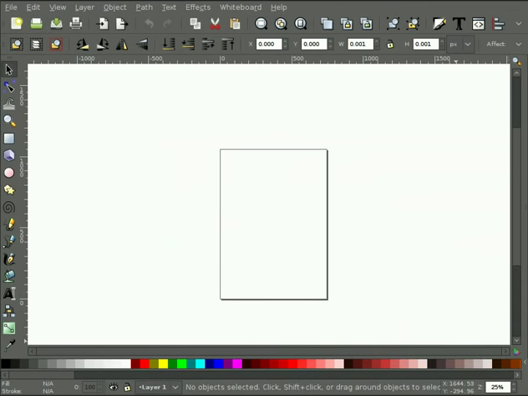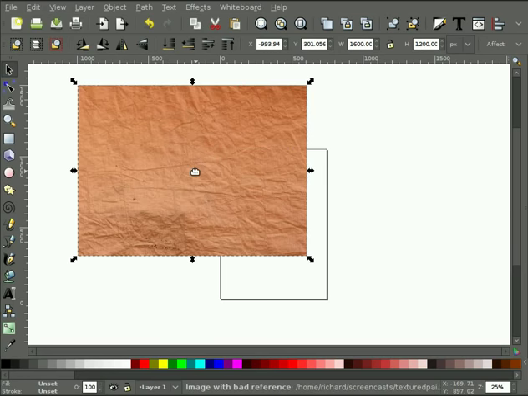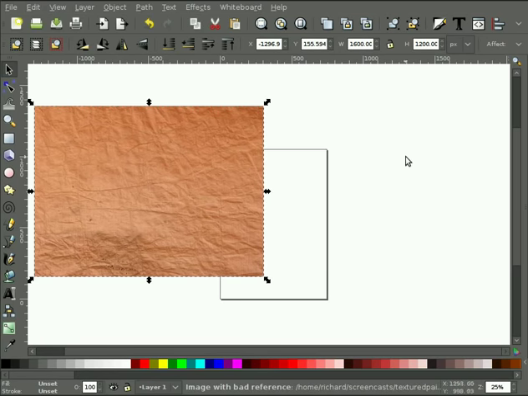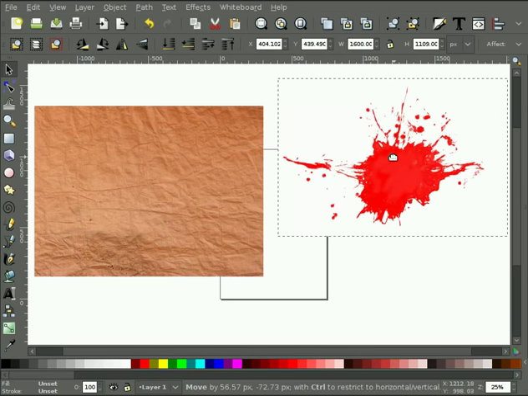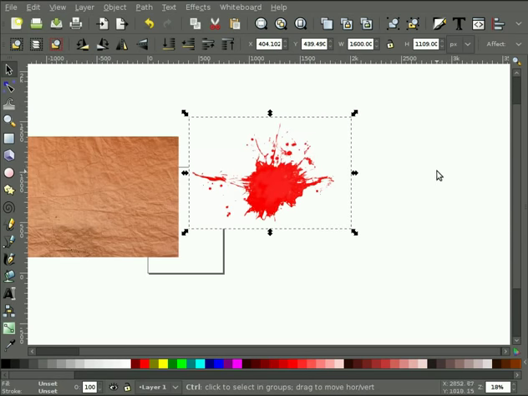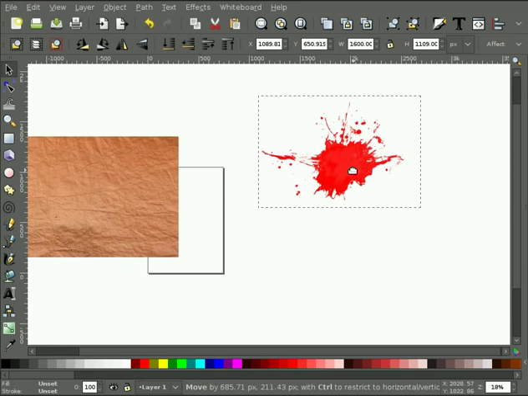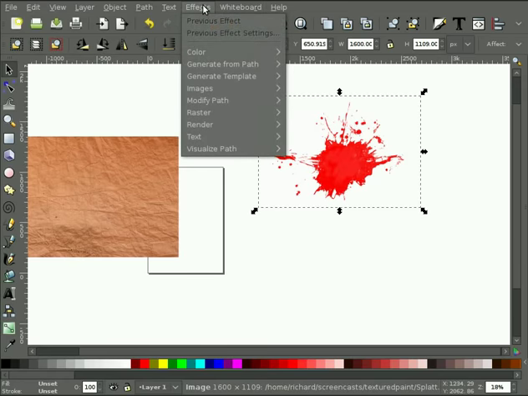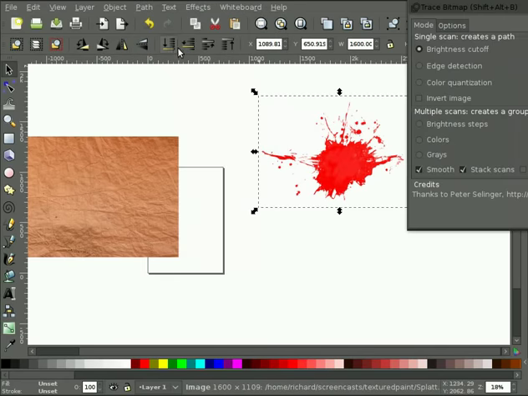I've already downloaded the textures I want, and I'm just going to drag them in here. My background is here, and now the splatter I'm going to put onto that background is here. So the first thing I'm going to do is take this bitmap that is the splatter and convert it to a path. So I will have it selected and choose Path, Trace Bitmap.